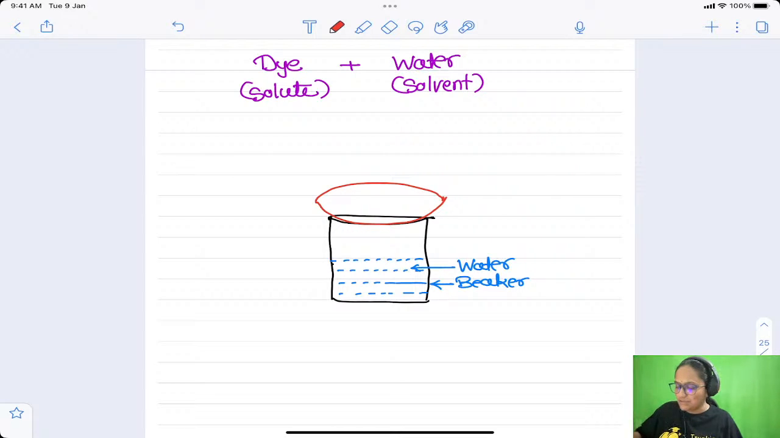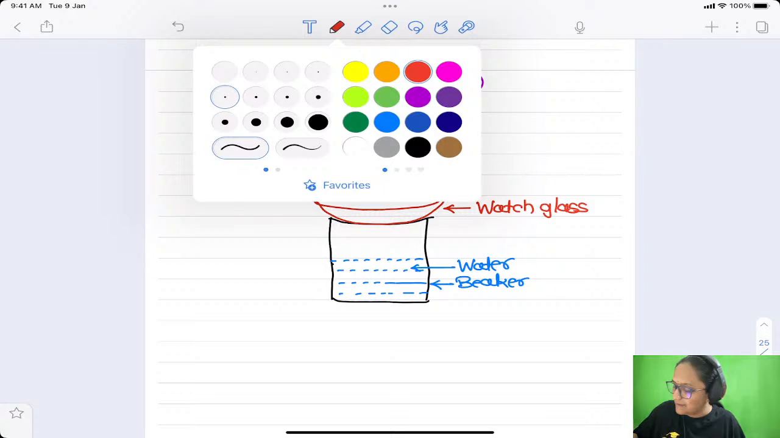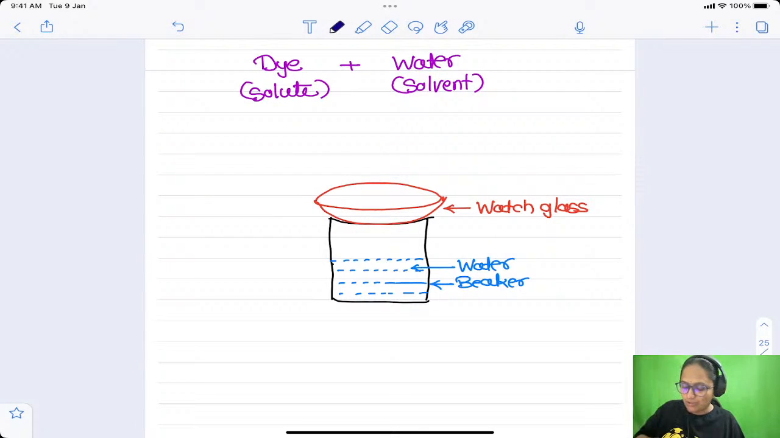So inside this watch glass, okay, this is nothing but the petri plate, or you can even take the watch glass, in which we are going to fill that dark blue colored component or ink, right? So this is the ink present in it. It contains water and we are going to start heating.